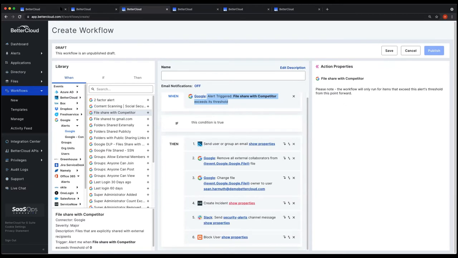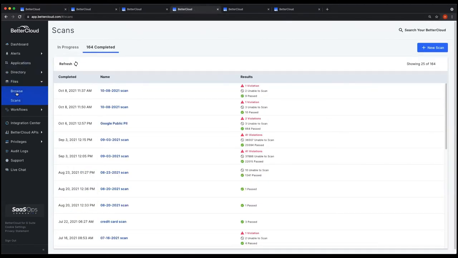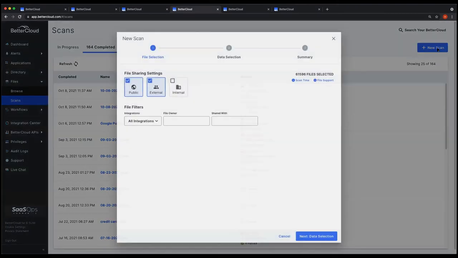And we can now move on to the other side of it, which is you may very well have files that are allowed to be shared. It's okay to share externally, but what the file may contain is problematic. So what would that be? We'll come over to the files, there's browse, let's go to scans. When you come into scans, you won't have anything. These were built out in a demo environment. Yours will be blank and you're going to start with a new scan.